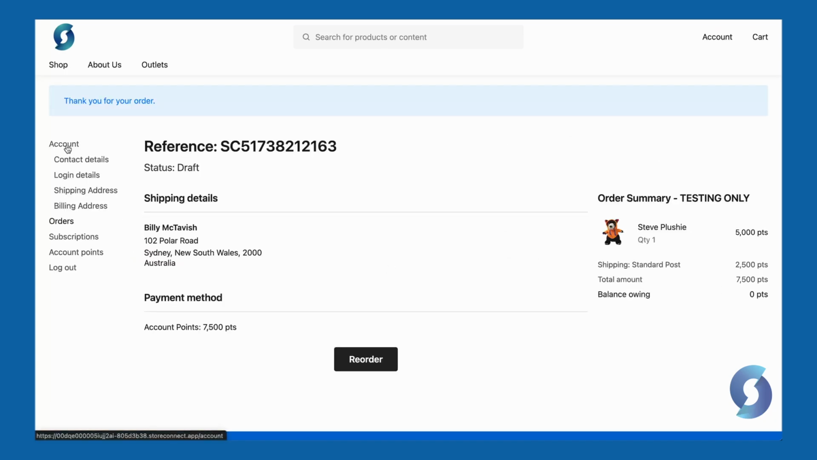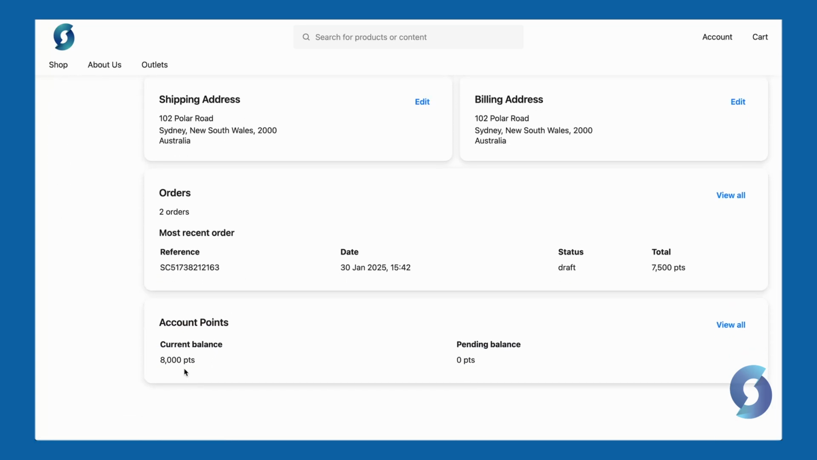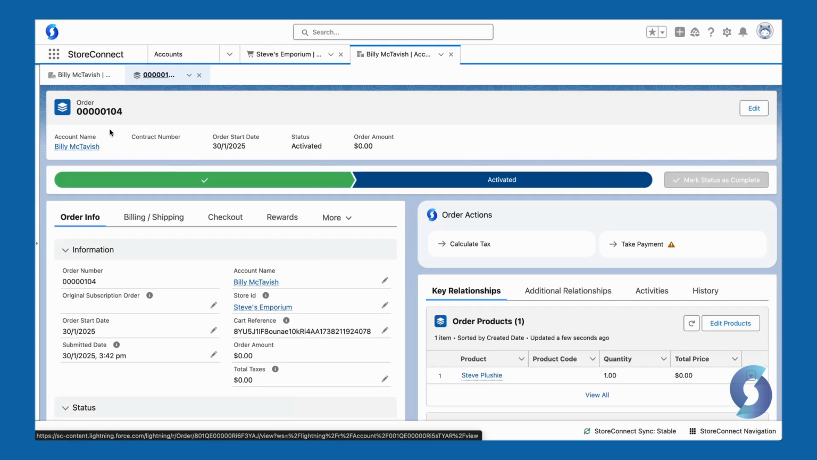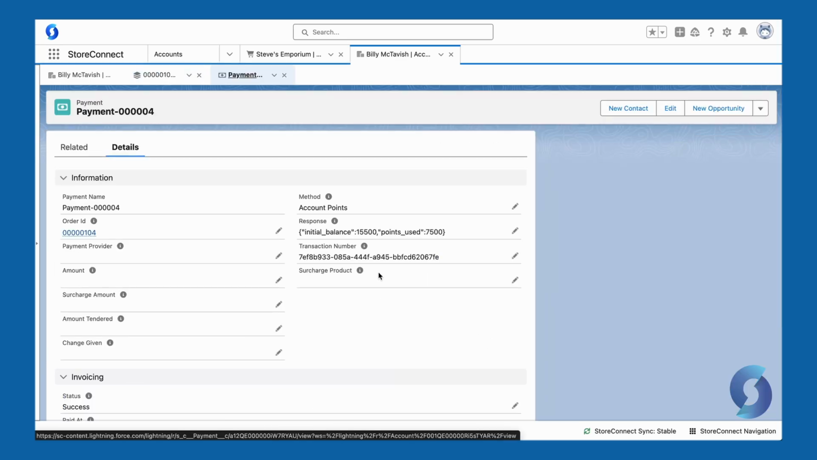And then by looking at his general account record, we now find that he has 8,000 points remaining. And then looking in the back end at the order record, we see that it's gone through and a total of $0 were charged. And in the payment record, the method used was account points.